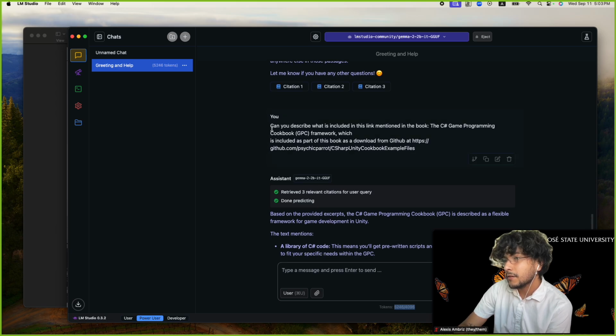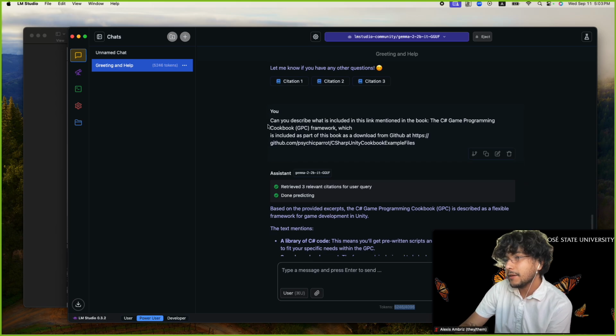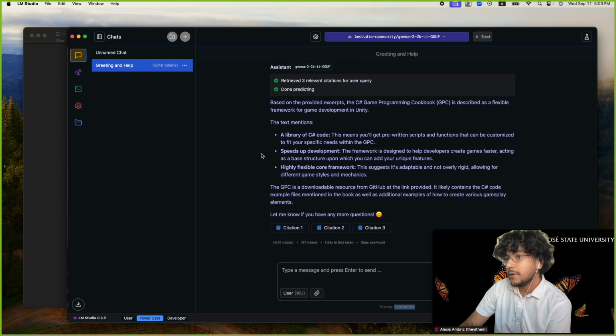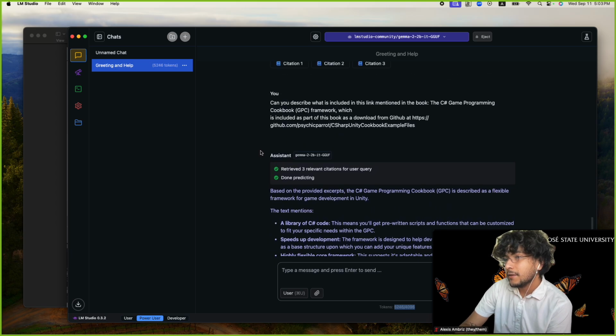So I next copied the link and the specific section in the book where it was mentioned. So now it has a concrete reference. Instead of asking it, can you find me the link, I asked it, can you describe what is included in this link? Since it is related to what we just discussed about the game Blaster, the game scenes, frameworks, the hashtag, and all of that. And now it did a better job.